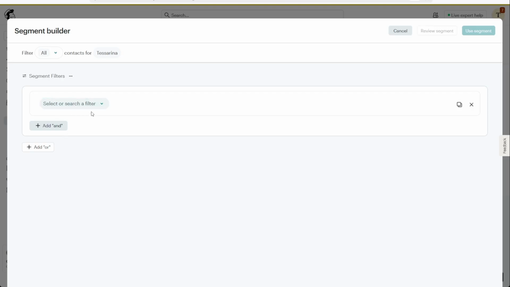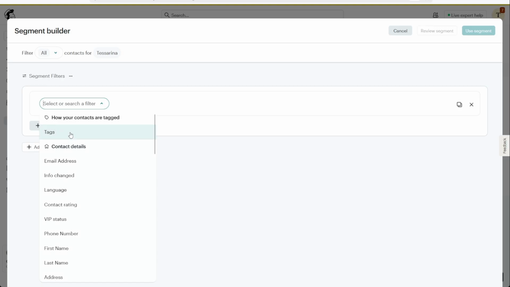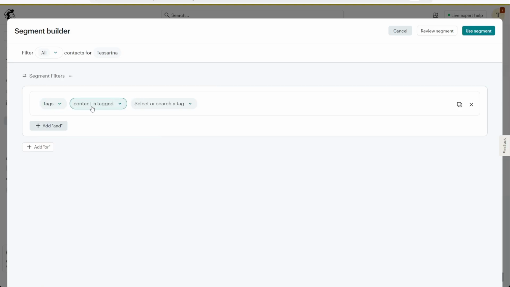So in here, you'll just simply select or search a filter, and the first option is tags. Once you do that, on the right-hand side, this is where you need to add your conditions. Here we can choose if contact is tagged, and on the right-hand side, we will simply choose a tag. Let's say 2026, and then it will automatically be done. What we can also do is contact is not tagged for the 2026 tag.